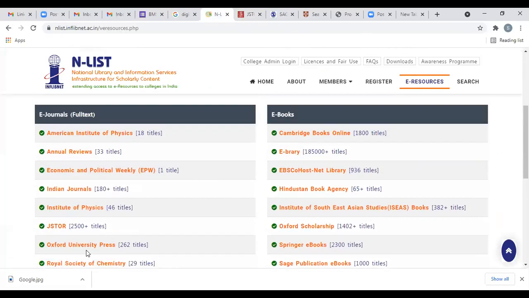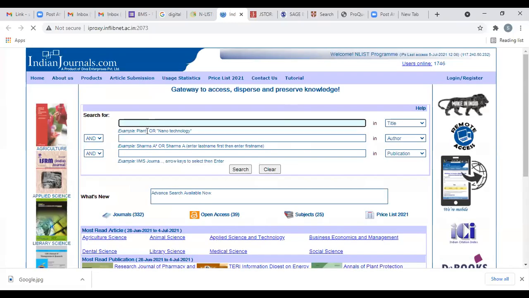Now I feel I don't want any content by foreign authors. I want Indian journals only. I'll go to Indian journals. There are 180 plus Indian journals on this particular website. Here it is a little clumsy, this particular website. Here you will be typing your search term.